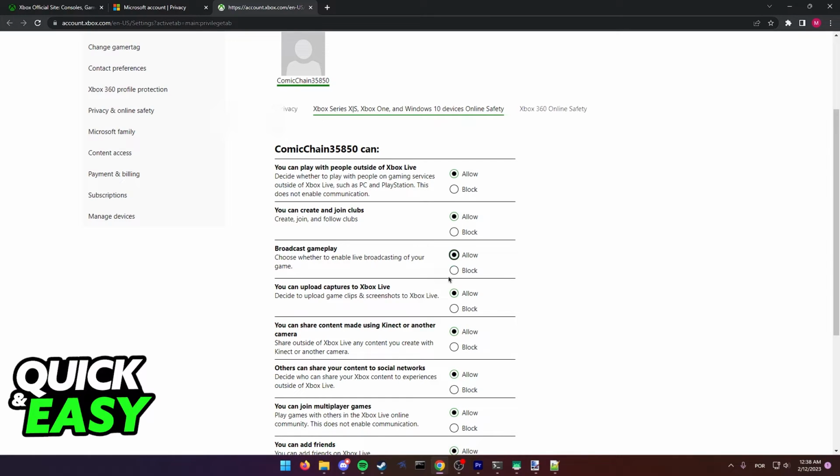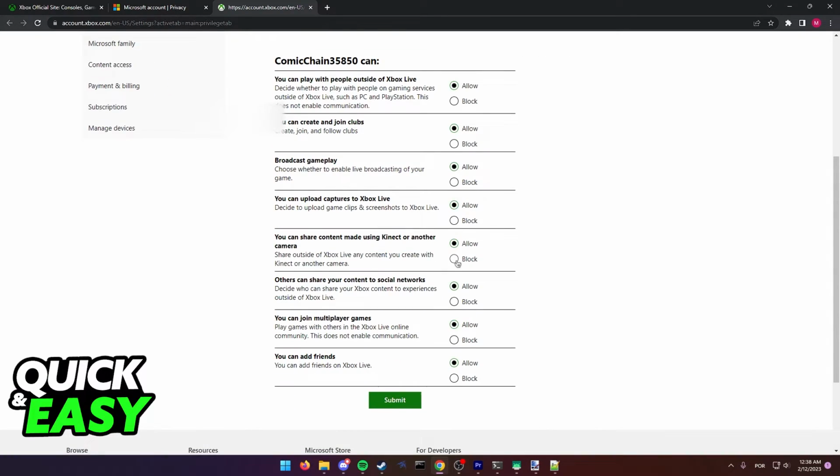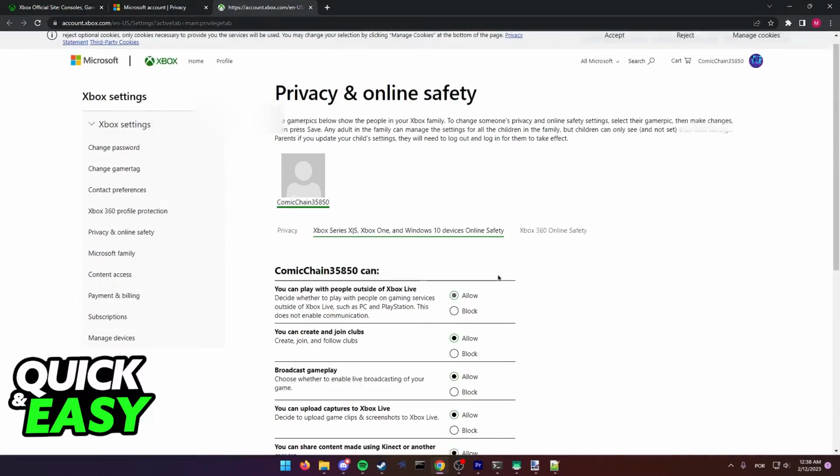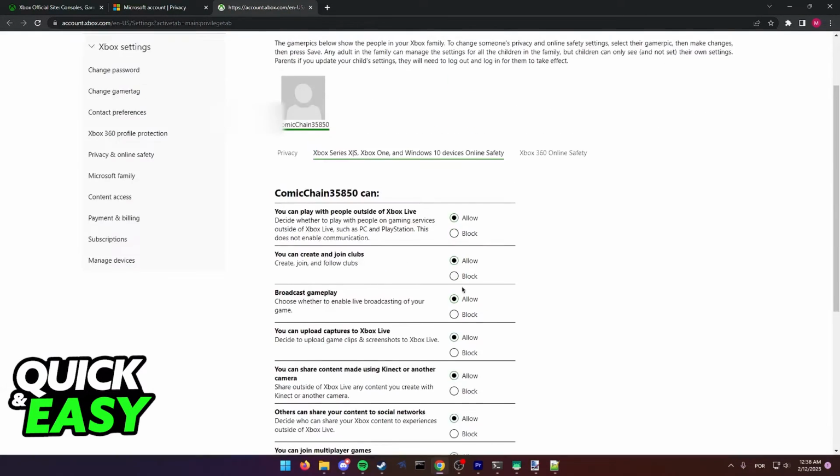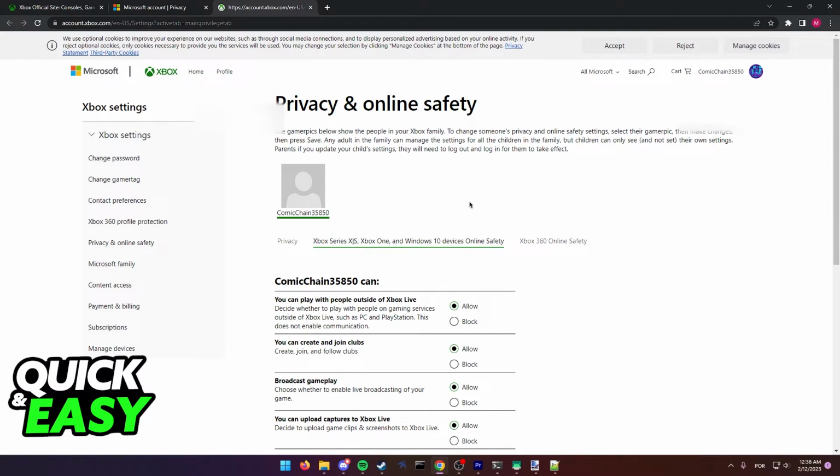Make sure to allow all other options as well to ensure that you won't encounter any issues regarding multiplayer games in the future, and then submit the changes. Afterwards, I recommend logging out and back in of your Microsoft account in the Minecraft launcher, and then you will be able to play multiplayer after you change these settings.